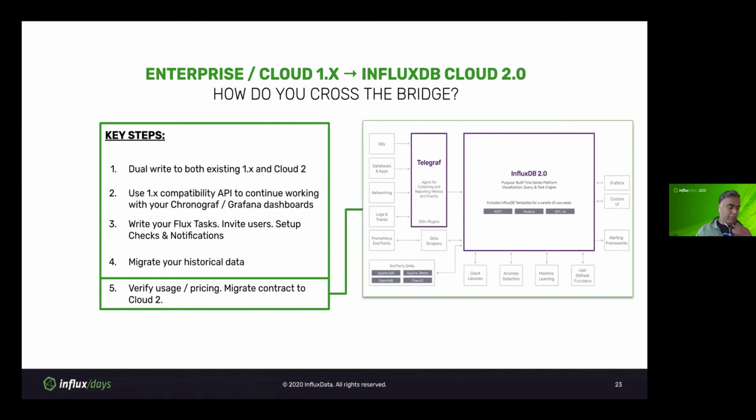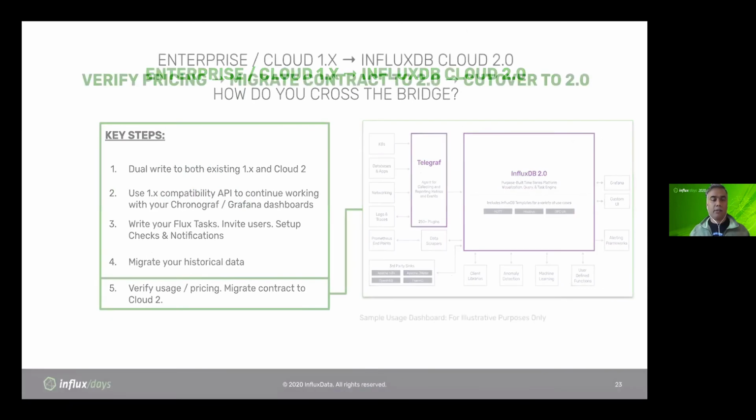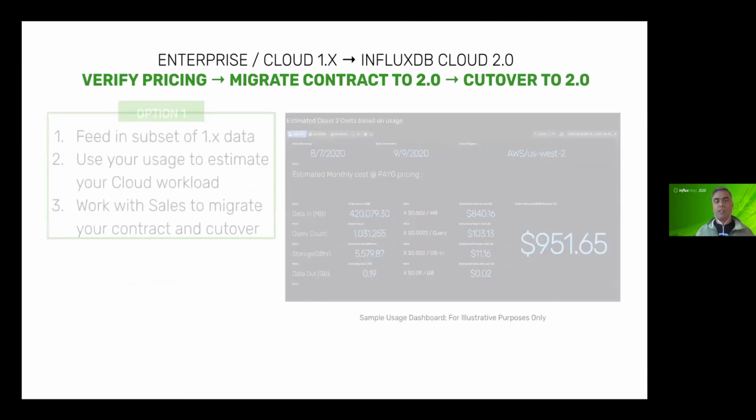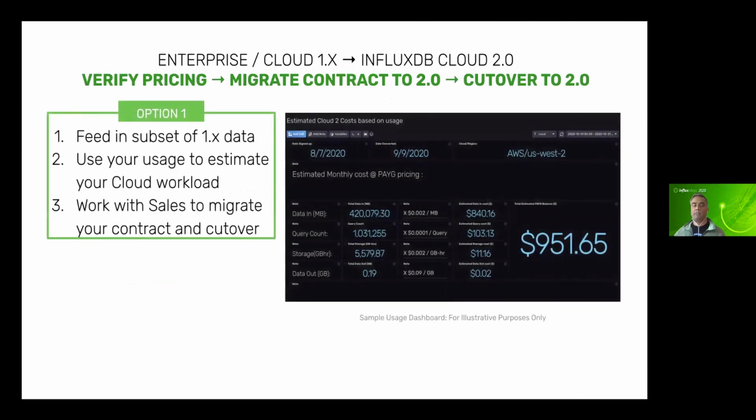how do I do that, migrate data and so on. Let's look at usage and pricing. Of course, Cloud 2 comes with a new pricing model. It's pay-as-you-go. We also have options to go to an annual or commit. In order to do that, we have to estimate your usage on a monthly basis. Then you can say, hey, your annual workload looks like this, and we can work on some options for you.